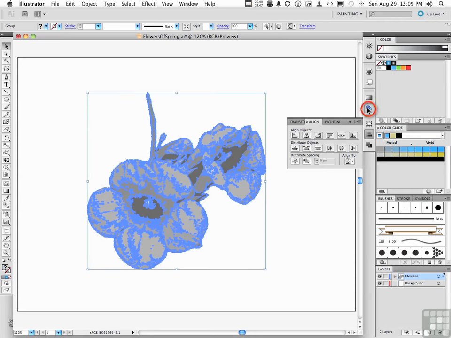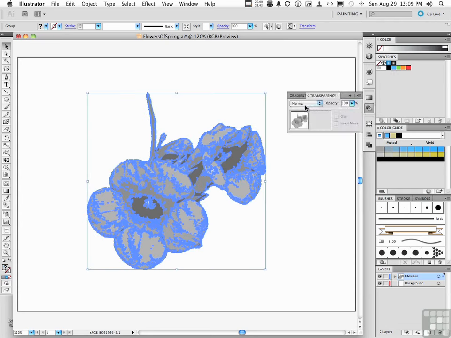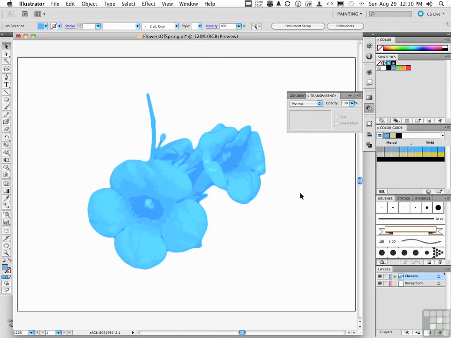Go into the Transparency panel and change the blending mode of the one on top to something like Overlay. What Overlay does is it takes the color of the one that we put behind it and brings the color through while preserving the details of the image itself. So now we have an overall casted vector, resolution independent, kind of a blue flower.